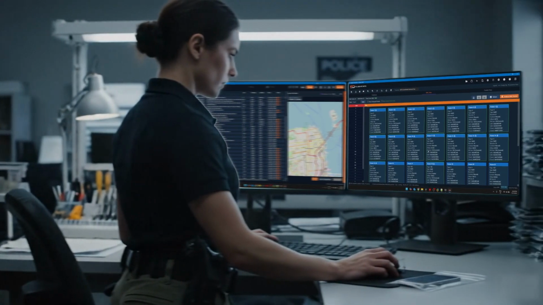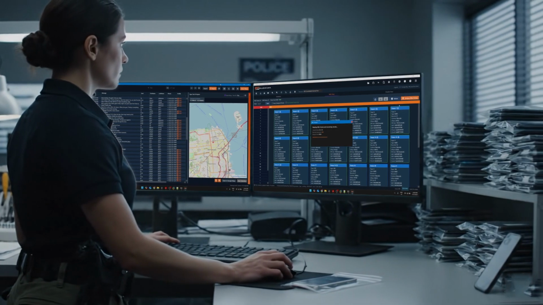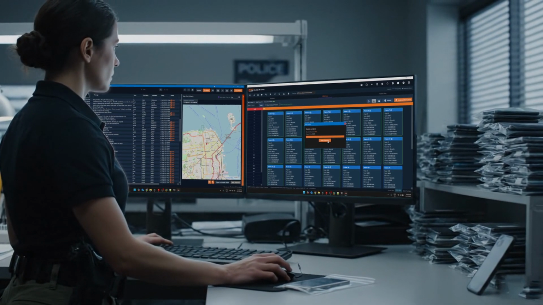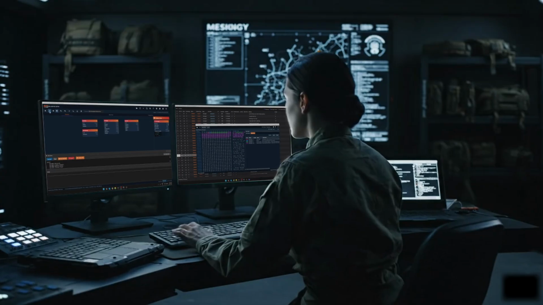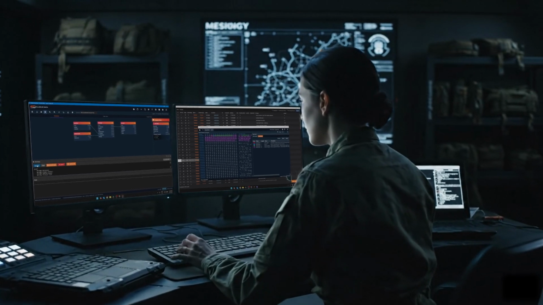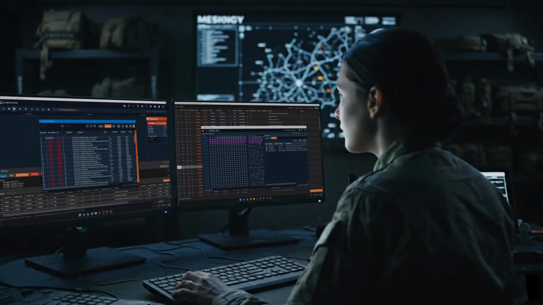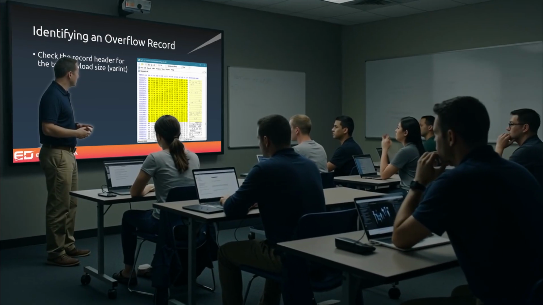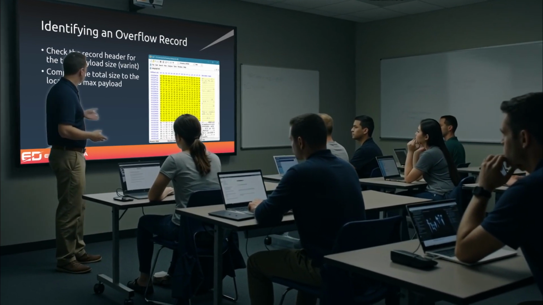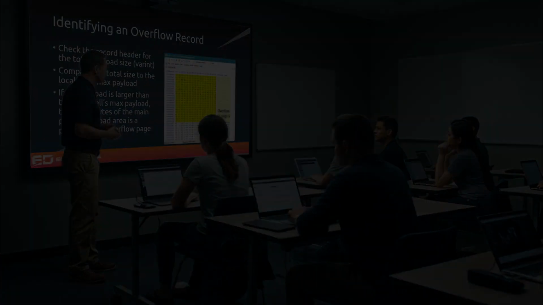You're about to gain a skill set that most digital examiners only scratch the surface of. SQLite forensics isn't just about running queries, it's about understanding what the data looked like before it was deleted, where it went, and how to get it back. Whether you're a student, an investigator, or a forensic analyst in the field, this course is built to give you the knowledge, confidence, and tools to dig deeper and recover what others might miss.